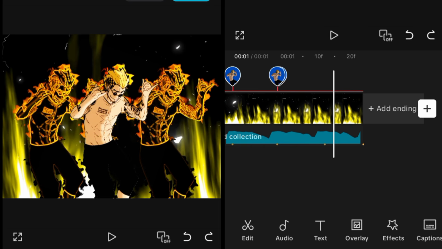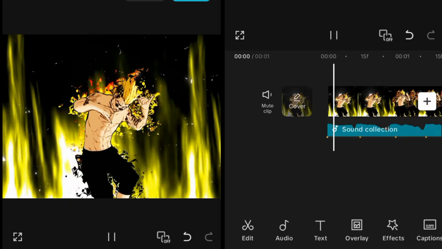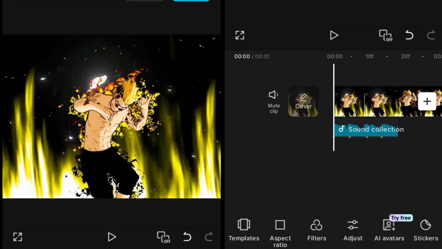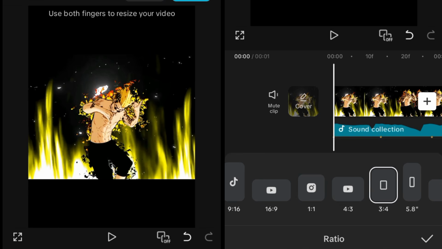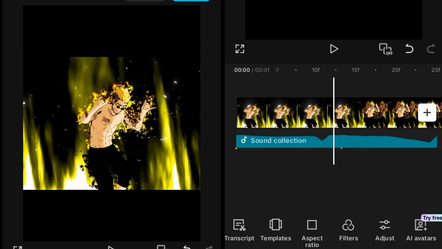Then you can see that the main clip is almost done. You can just export it over here. After you have exported, import that file again in a new project, and also add the beats over here. Then go into the ratio and set the ratio to 3/4. We are using the 3/4 ratio over here.